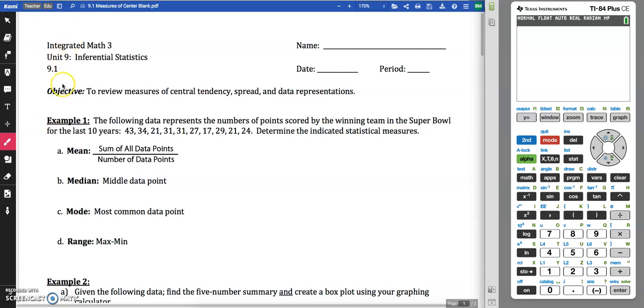So today we're just reviewing our measures of center along with a couple visual representations of those measures of center, but things that you should be familiar with and have seen before. So we have a few examples we'll do here today. Example 1, we'll jump right into it. So we're going to look at some different calculations.